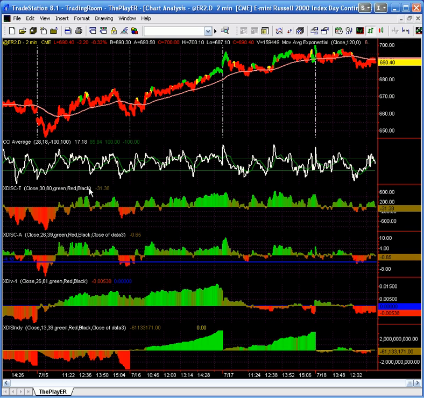Where's the market going to go? It's going to chop around, and that's what it did. We had the bear trap based on the divergence. We got the move higher, and it just didn't really stick towards the end of the day.